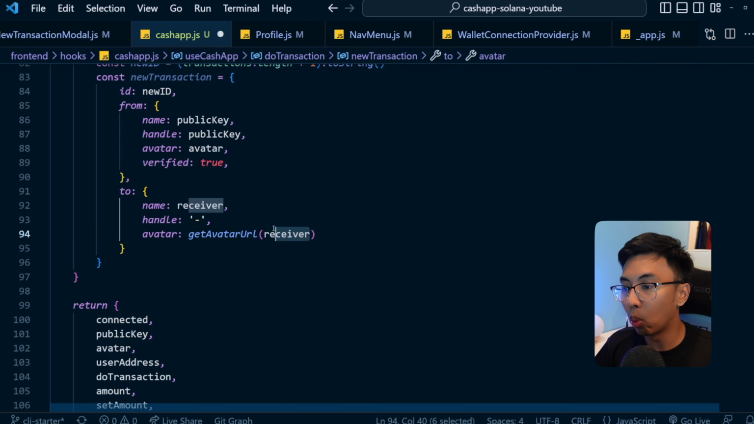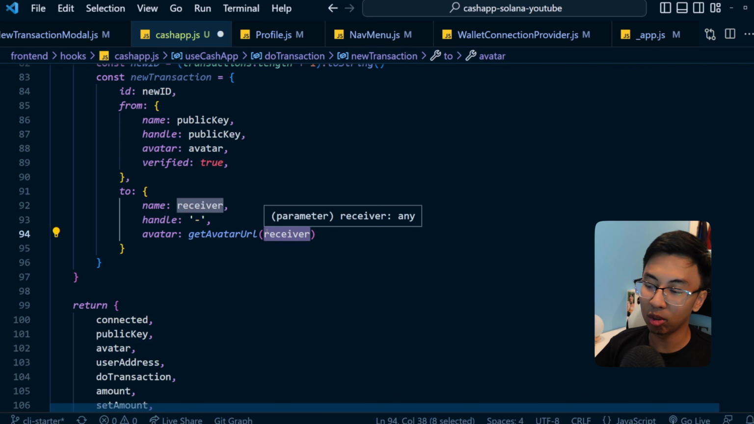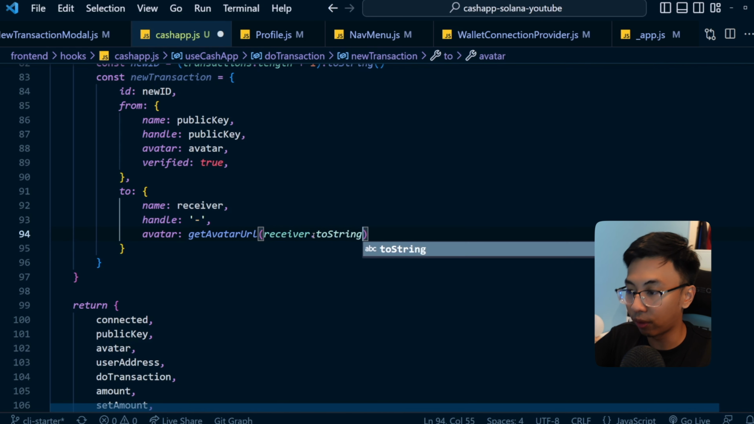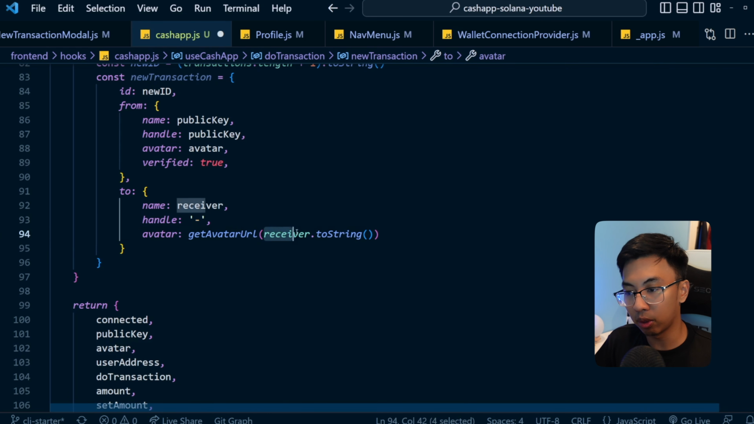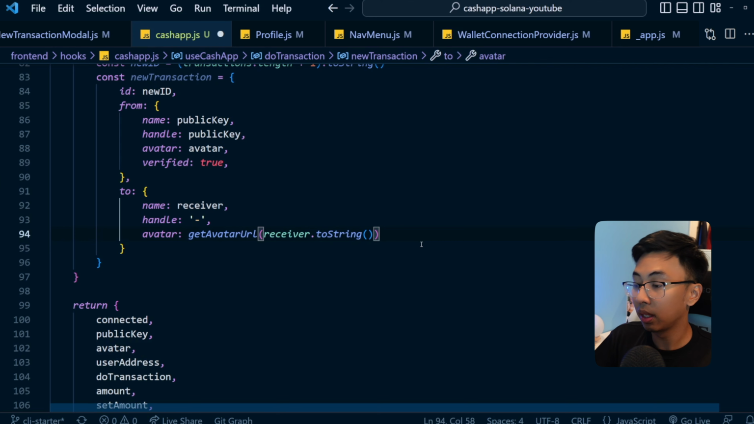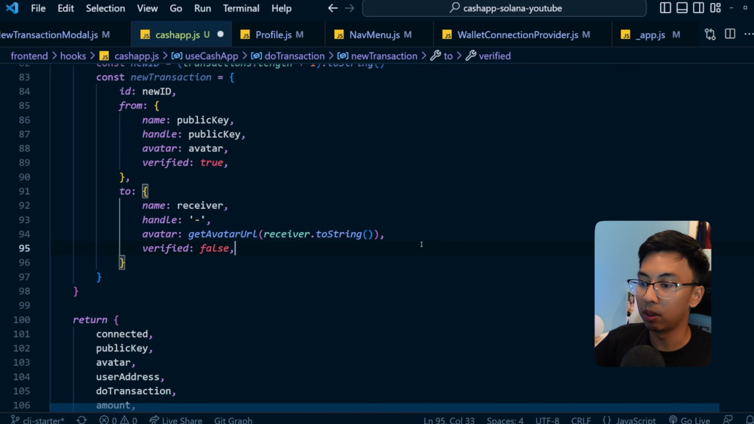And let me ask you guys this question. What type is this receiver? By type, I mean, is it a number? Is it a string? Is it a Boolean? I'm going to give you guys 3 seconds. 3, 2, 1. If you said public key, you'd be correct. And the code can't really read this; it can get an avatar, but it would be better if you turn that to a string first. So it's an order of operations here. This will happen first, turn this into a string, and then get the avatar based on the string that this returns. Does that make sense? Cool. So after that, we can do verified, and just for fun, we'll make this false.